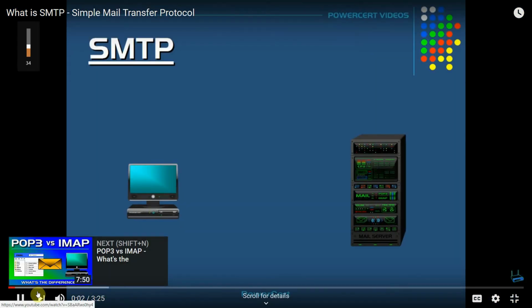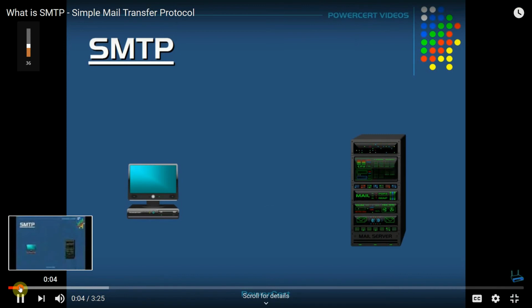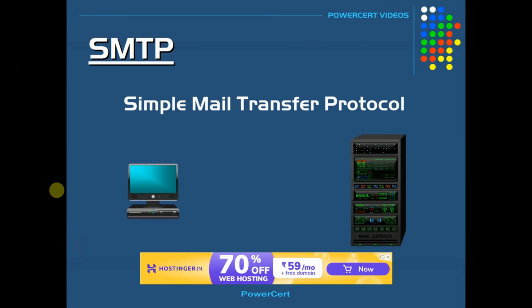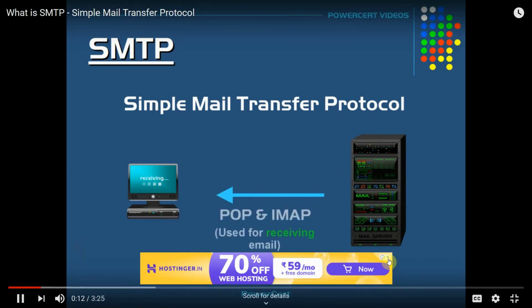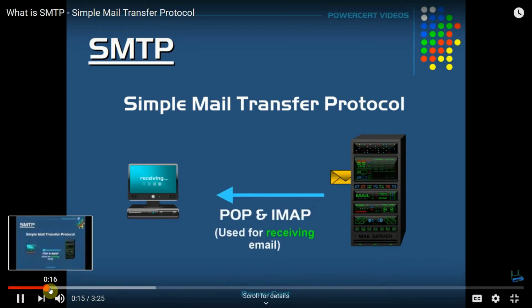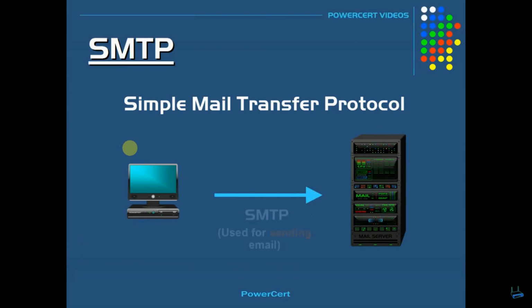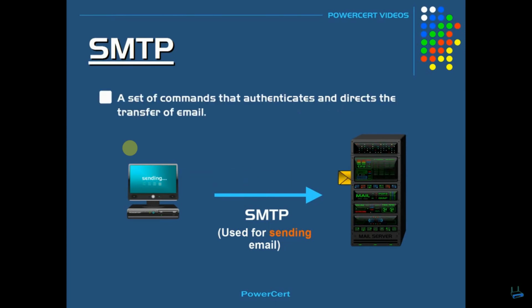In this video, we're going to talk about SMTP. SMTP stands for Simple Mail Transfer Protocol. I previously did a video on POP and IMAP, which are protocols used for retrieving email. And now I'm doing a video on SMTP, which is a protocol used for sending email. SMTP is basically a set of commands that authenticates and directs the transfer of email.